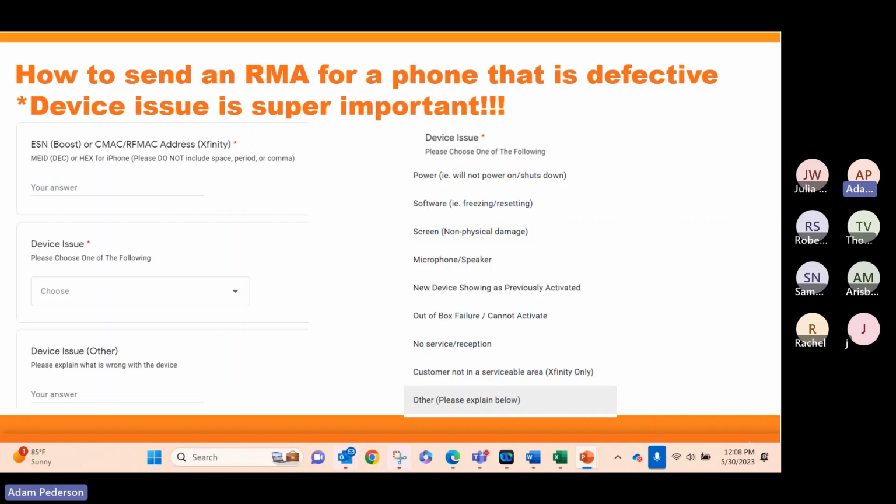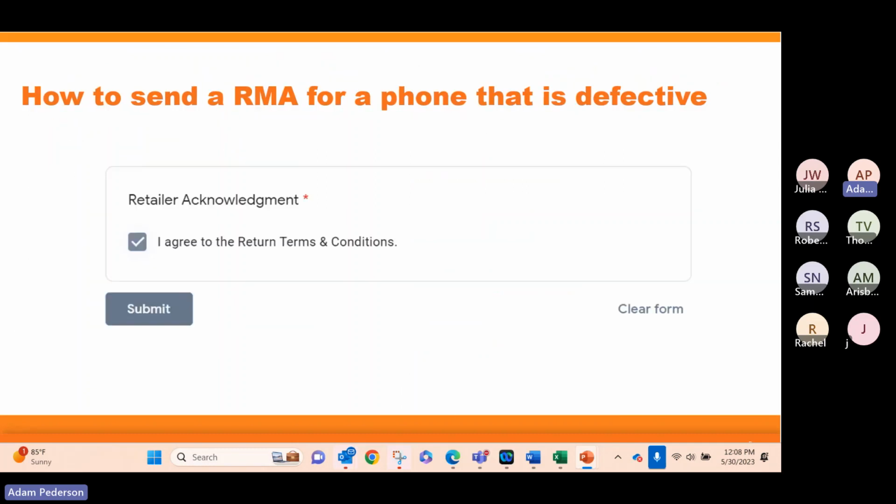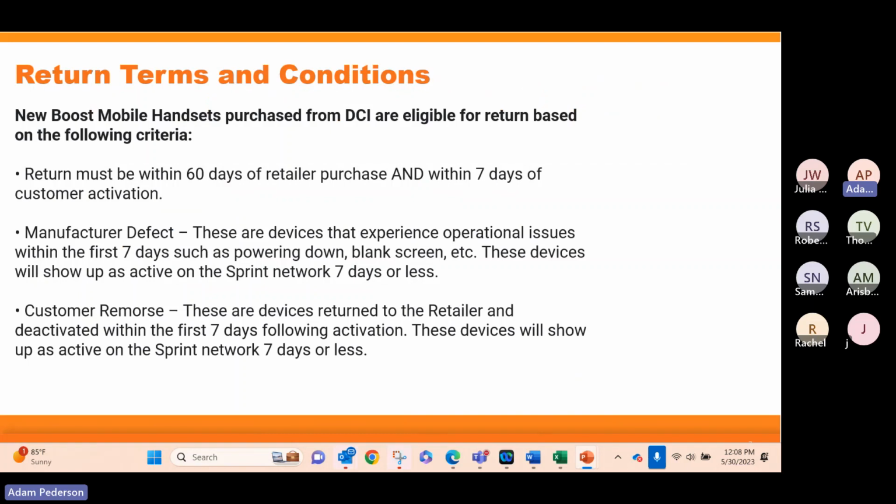Any questions on this before I go to the next slide? All right, no questions. So when you put your RMA in for the phone that's defective, you're going to agree to the terms and conditions, you're going to submit it, and then that'll be in. So let's go over those terms and conditions. Make sure you are fully aware of them.